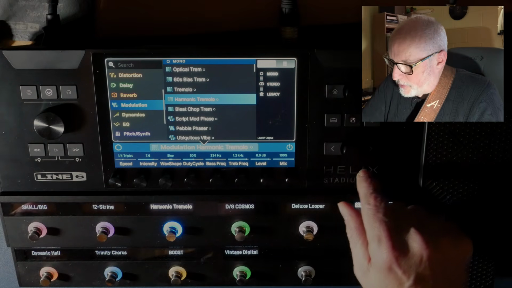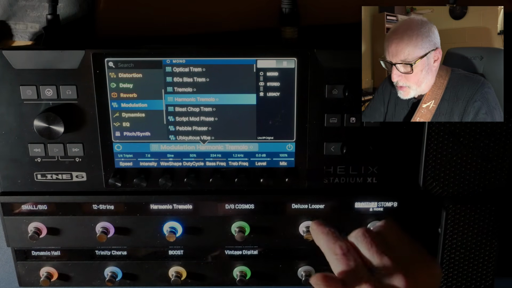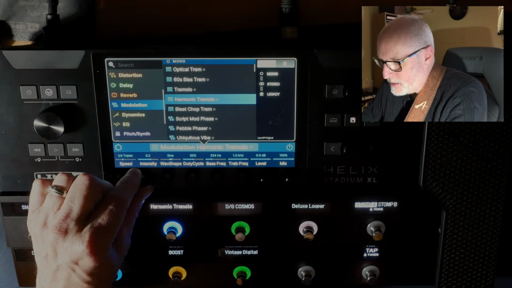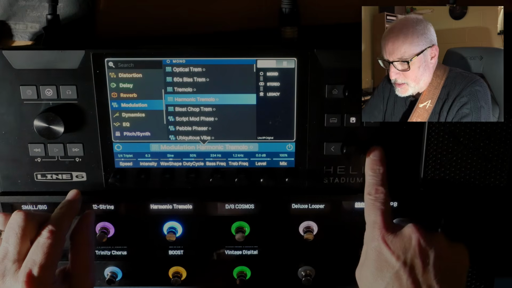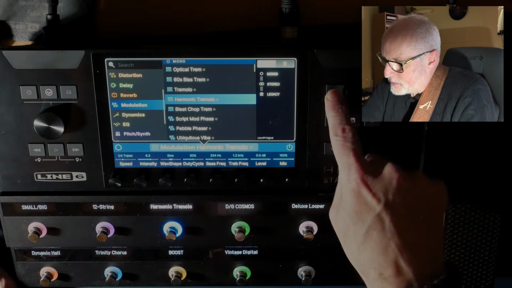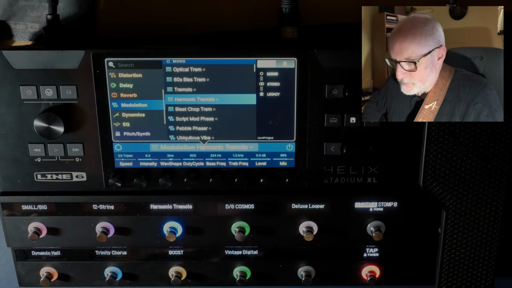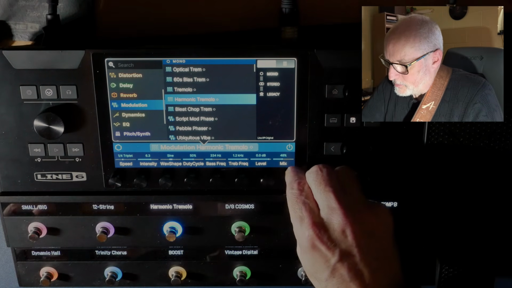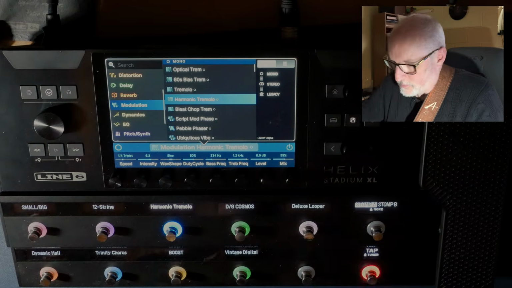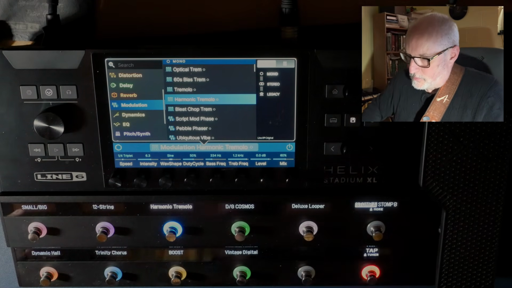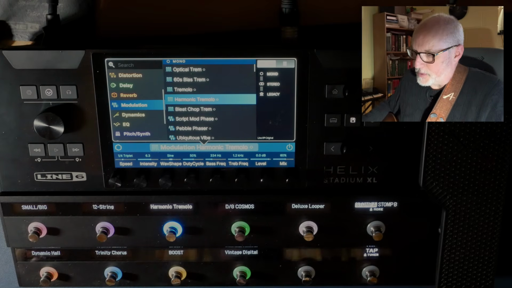So what we're going to do first is we could mess with the intensity. We can mess with the mix. Mix is where I'm going to start. Looks like I ended up at 60.